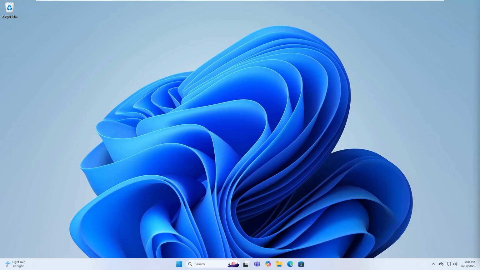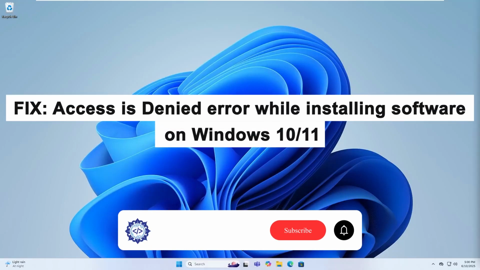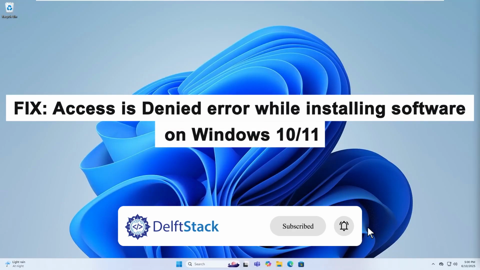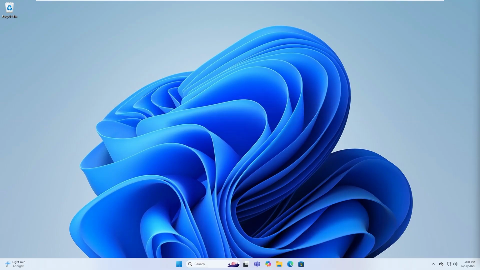Hello. Today I'm going to show you how to fix the access is denied error when installing software on Windows 10 or 11. This error typically happens due to permission issues, security settings, or interference from user account control, UAC, or antivirus programs. Luckily, with a few adjustments, you can get past it and install your software successfully.